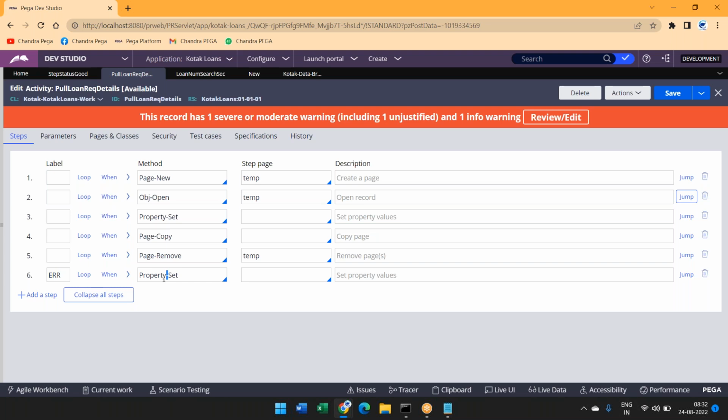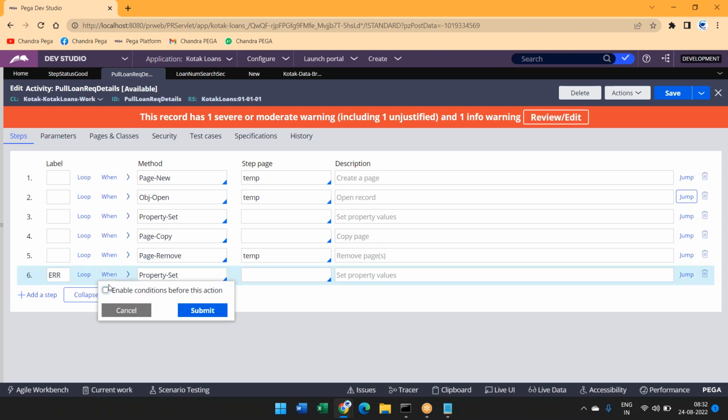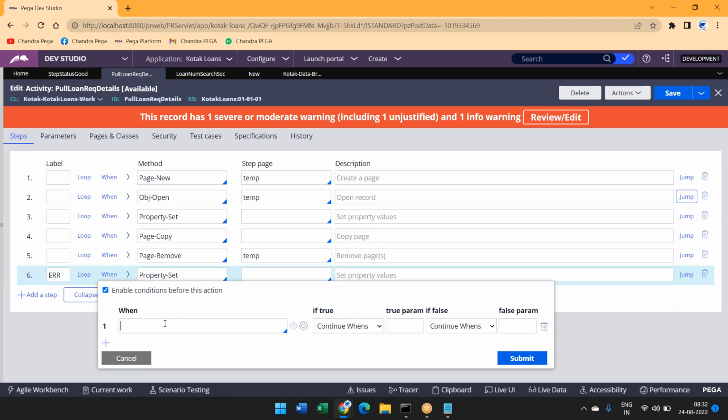How to do this? You can make this execute on a conditional basis. I should not execute this all the time, so you can just apply some when condition. Let me open this. What should the when condition be? What should the when condition be? PX method status. Huh? PX method status, what will it show?